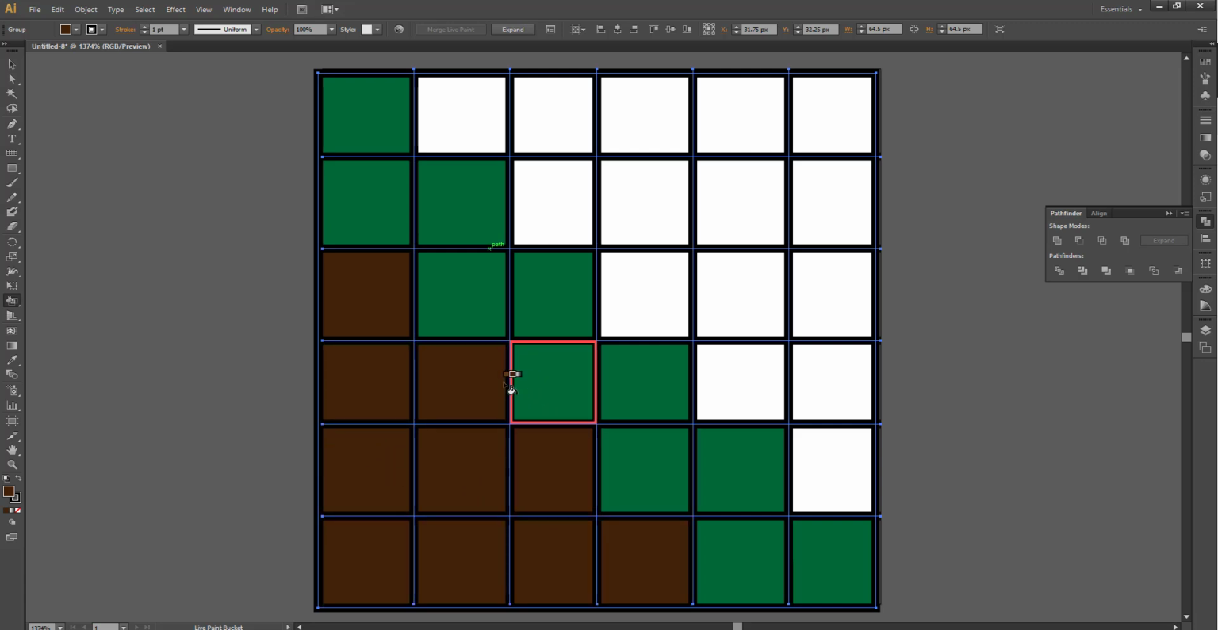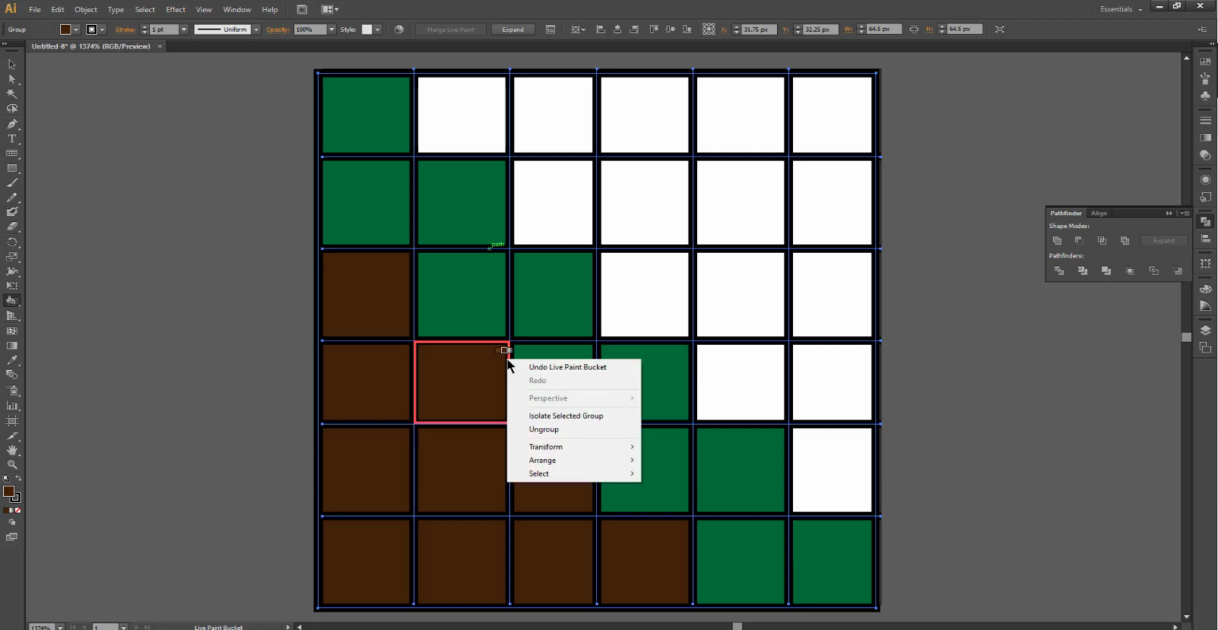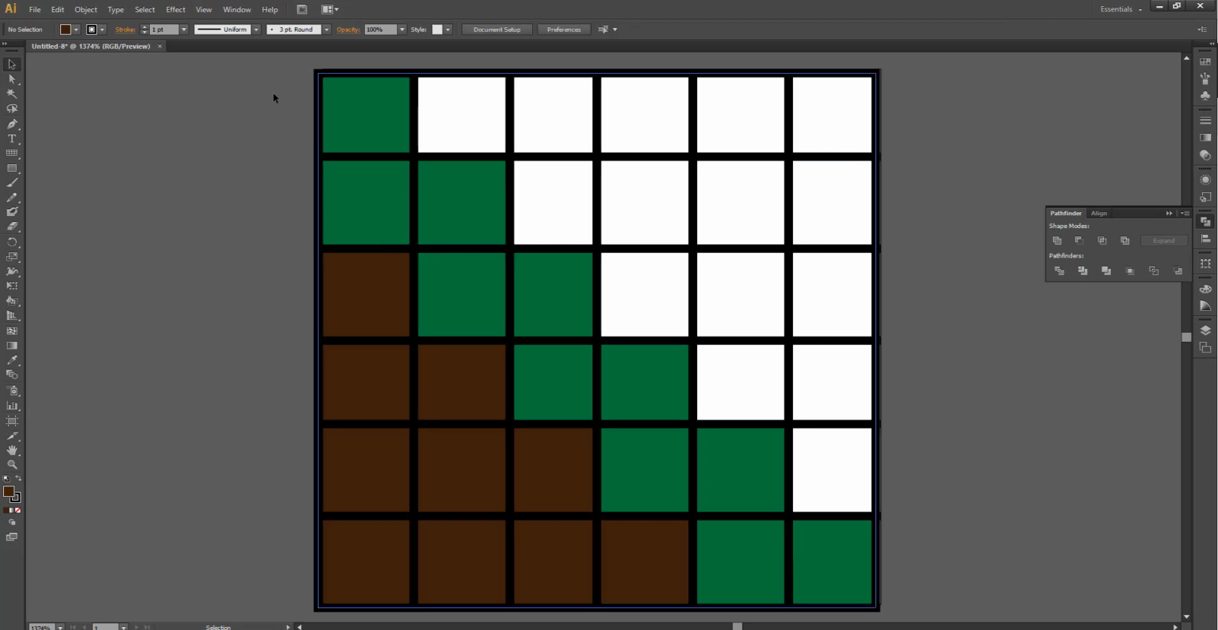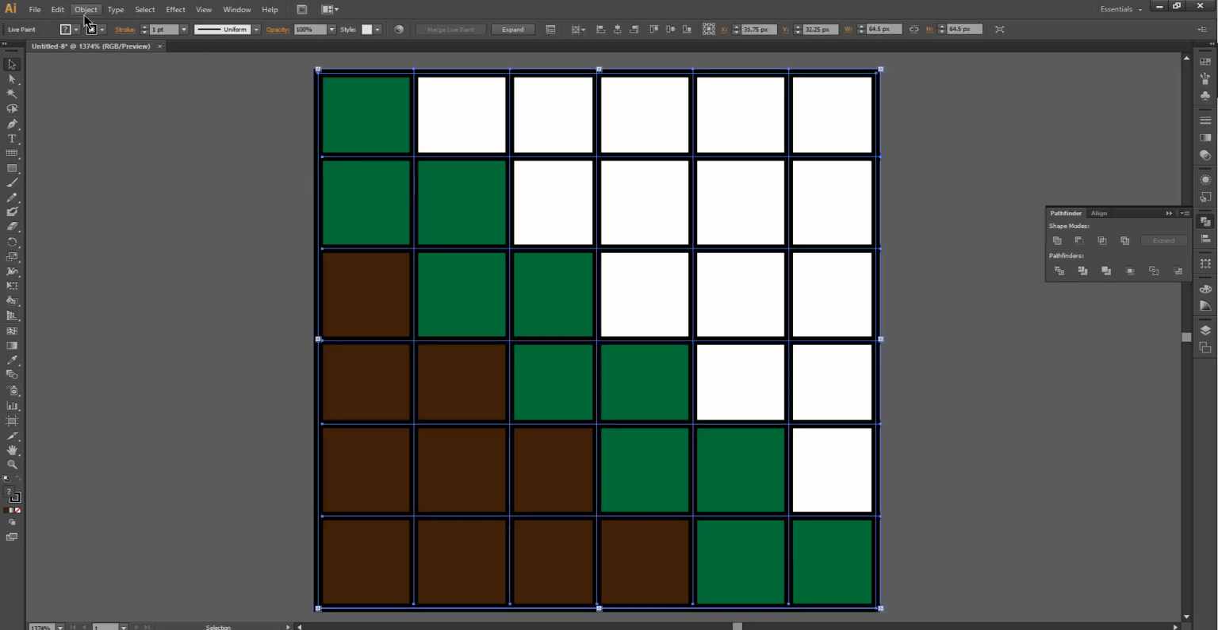All right, now with the paint tool selected, let's right click and say ungroup, and make sure all of it's selected actually. So select this, make sure all these grid options are selected. We're going to right click and then say, yeah, it's already ungrouped. Okay, we're good there.